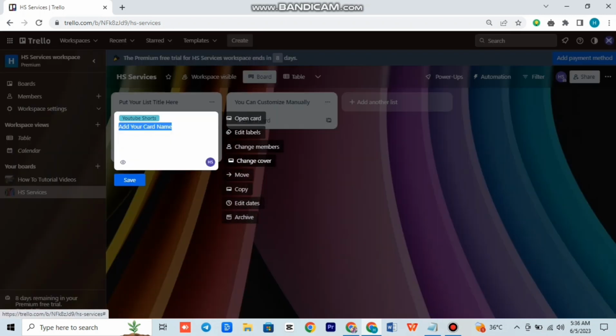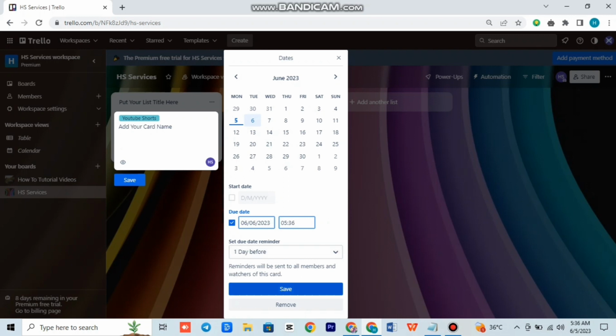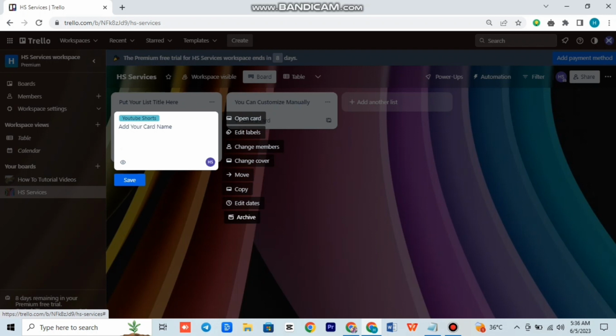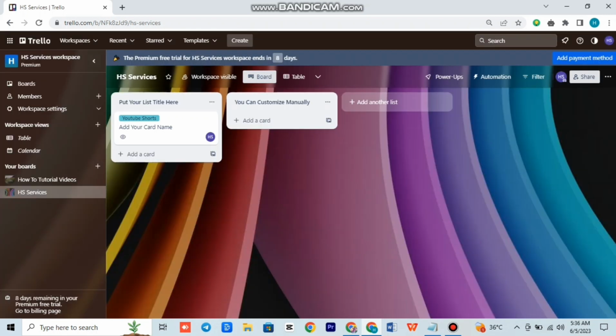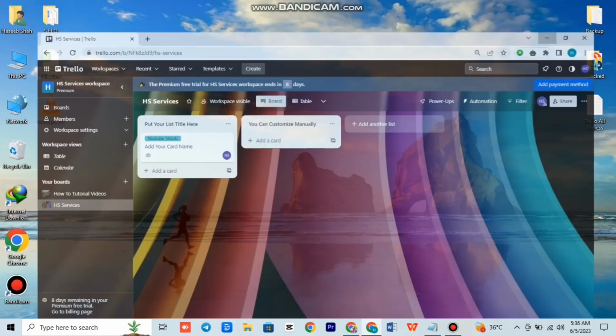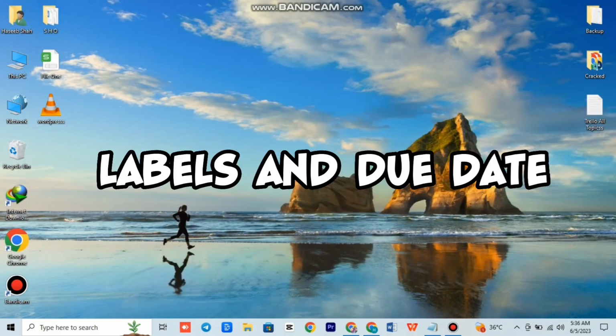You can also save date according to your requirements. You can save it and also remove it. So in cards, it will help you stay organized and stay on point. I hope you follow all these steps to further proceed. Now, we're gonna move forward in this video, and the next step is label and due dates.